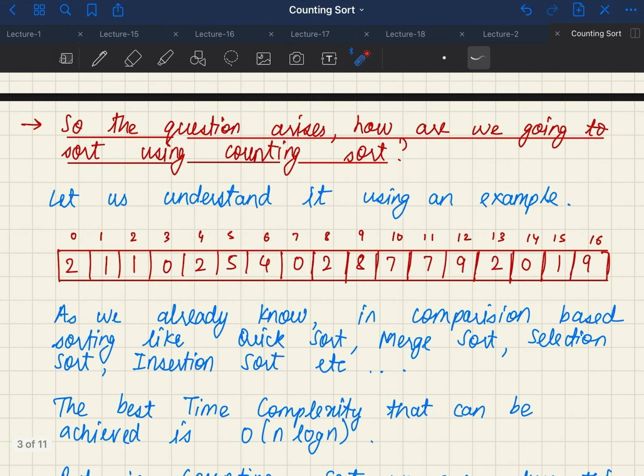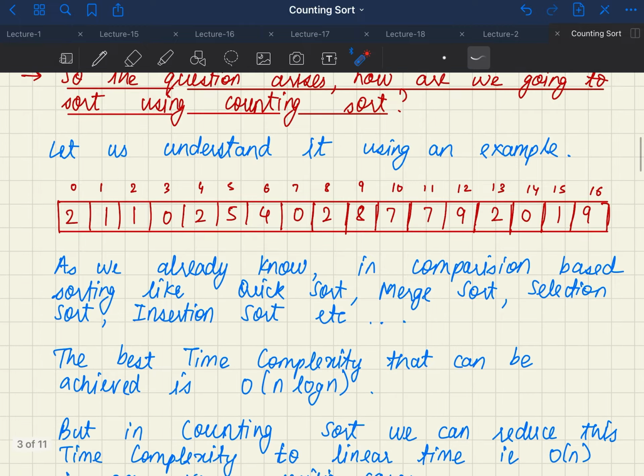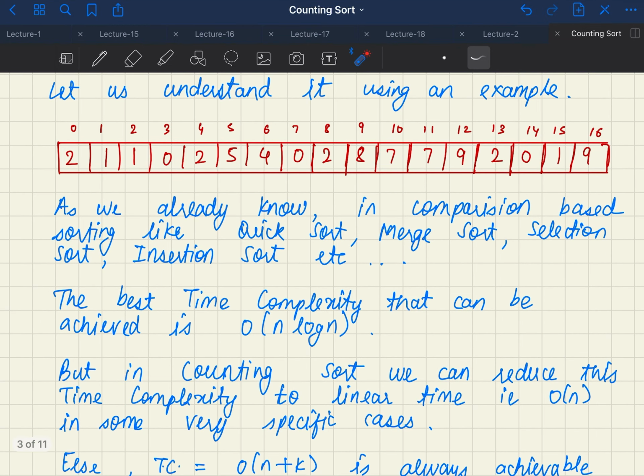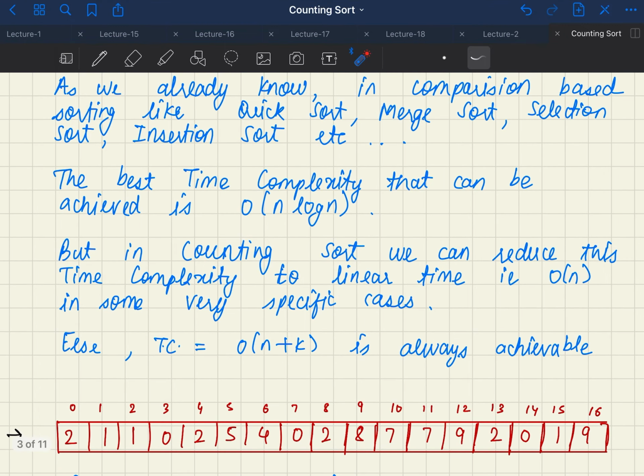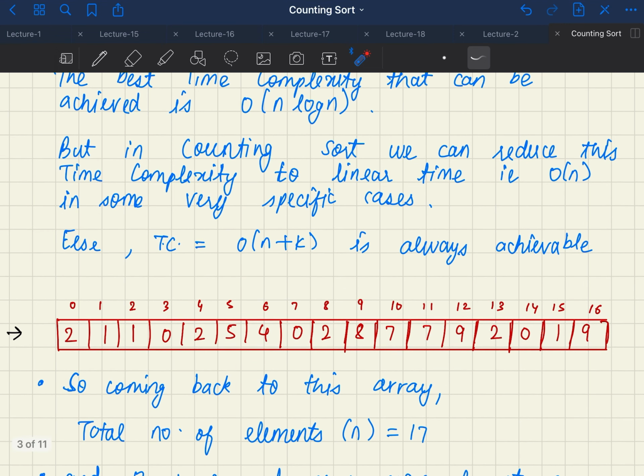So the question arises, how are we going to sort using counting sort? Let us understand it using an example. But before that, as we already know, in comparison-based sorting like quicksort, merge sort, selection sort, etc., the best time complexity that can be achieved is order of n log n. But in counting sort, we can reduce this time complexity to linear time, that is order of n. But in very specific cases, keep this in mind, not in all cases. Otherwise, order of n plus k is always achievable, in which k is a constant.